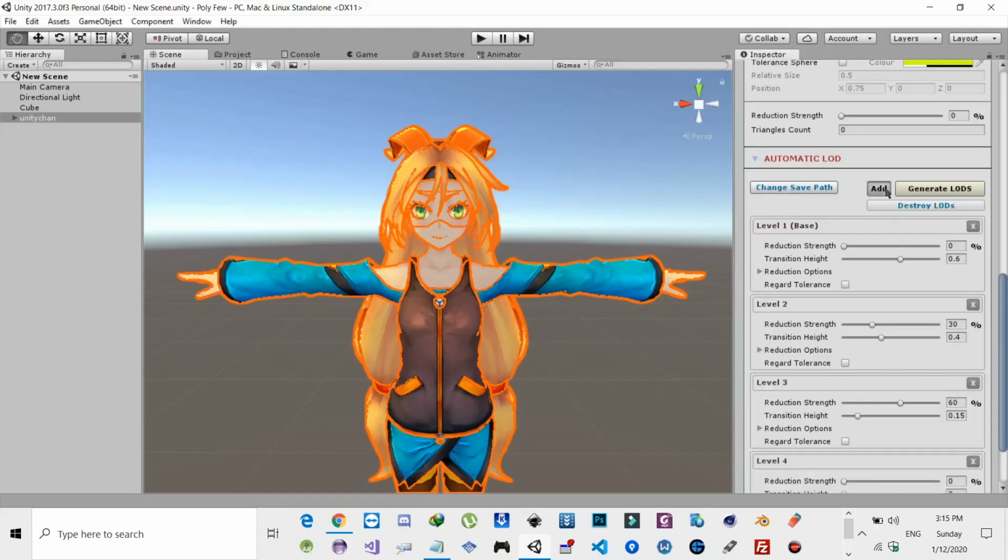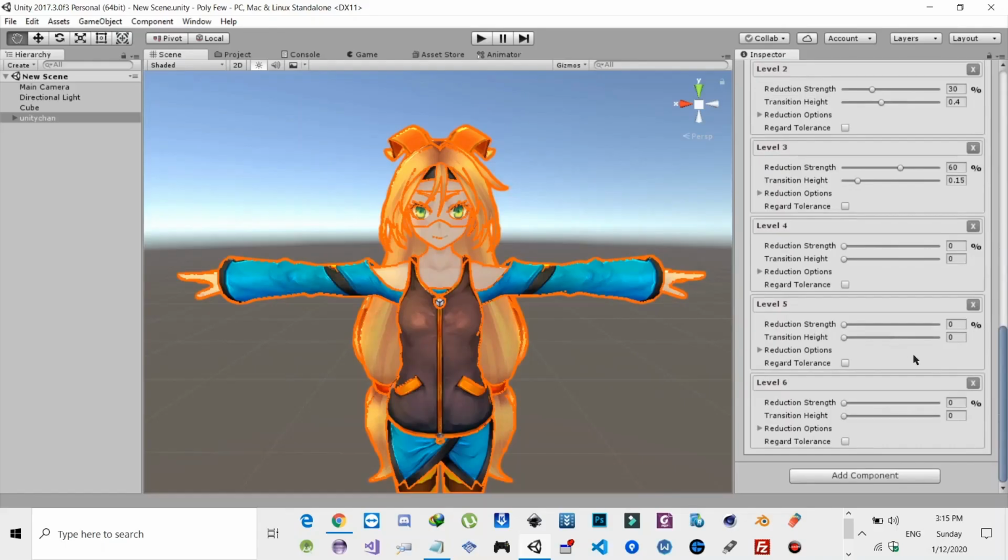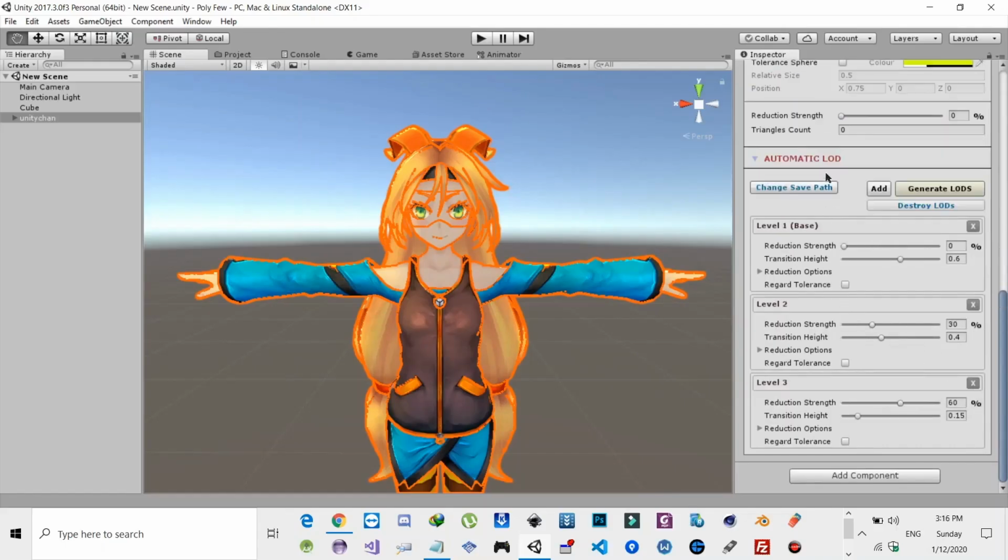The Add button allows you to add as many LOD levels as you want. The Cross button removes an LOD level. Let's adjust a few settings and generate LODs for this model. LOD level 1 corresponds to the highest detailed level or the base detail level, so we won't simplify any meshes in this level. Let's say in level 2 we want to simplify the model by 25%. So we'll move the reduction strength slider to 25%.